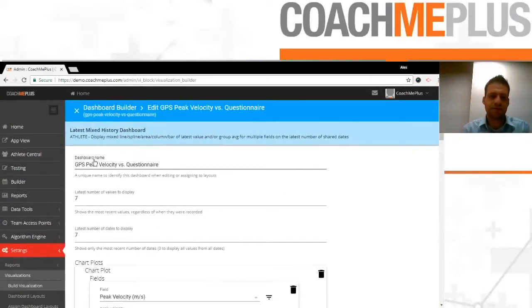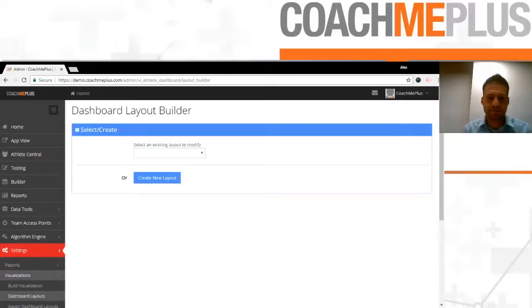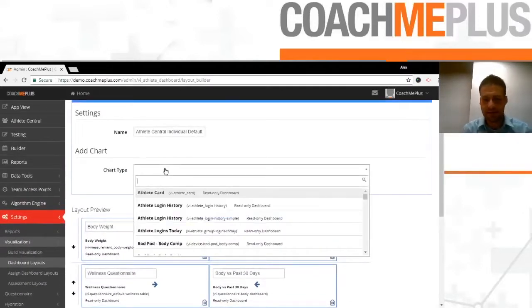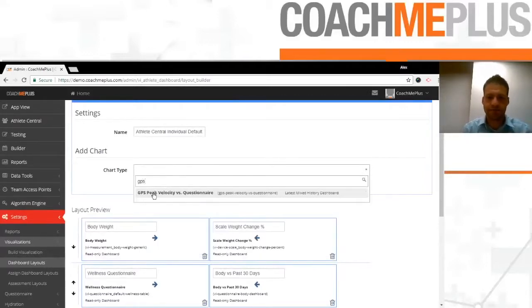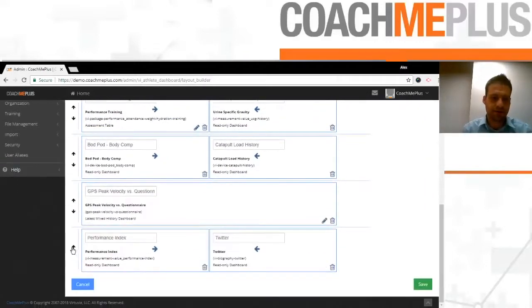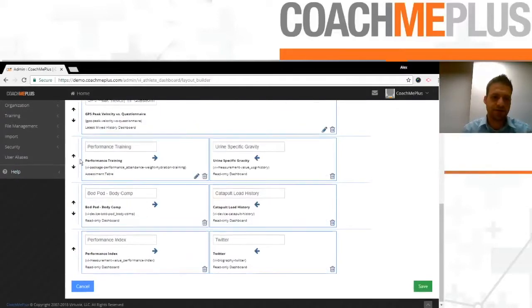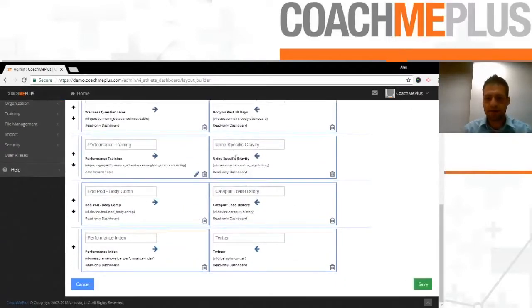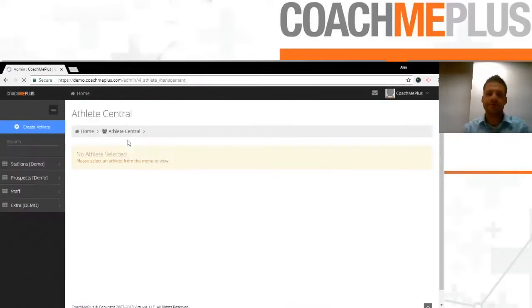So we've successfully created a GPS peak velocity versus our questionnaire data to be able to see if we have that perfect balance of time and training and recovery and everything right there. So we're going to add that right into a dashboard layout. I'm going to go to my Athlete Central individual default dashboard, and I'm going to go to my GPS peak velocity, put that full width, and let's just move that up really quickly so it's easy for us to see. So we pull that right in, save that, then we're going to go check out our athlete Cole Wepner's data.